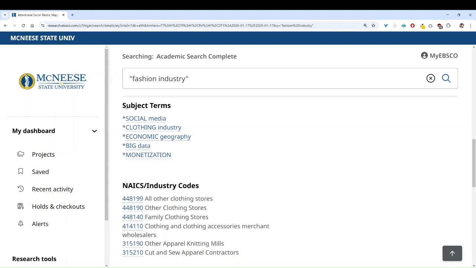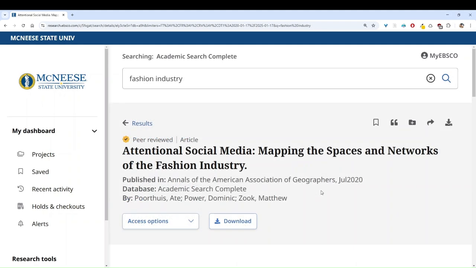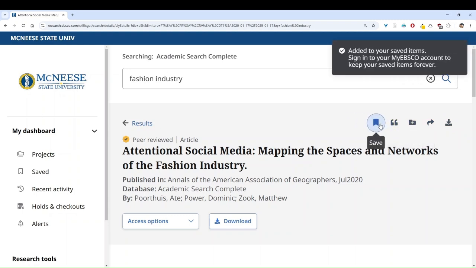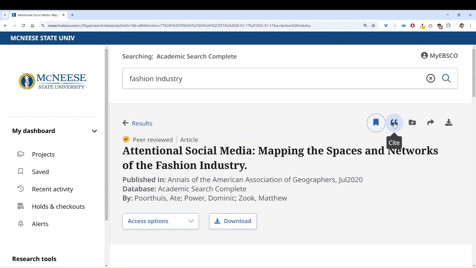This database also comes with some handy tools to help manage your research. Making an account using the profile button in the top right of the screen will let you save papers you find directly to that account. This account works with a lot of our databases, not just Academic Search Complete. You can also just hit the download button to have the paper downloaded directly to your computer or the share button to email it to yourself.